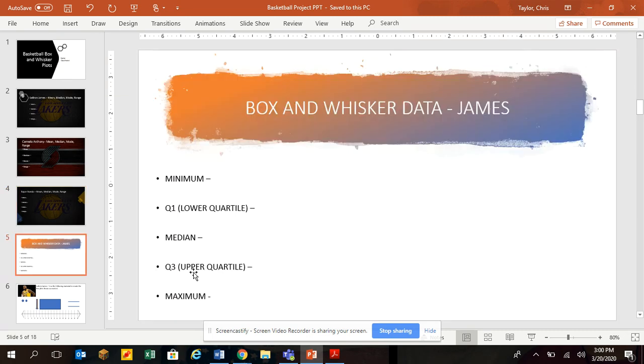All right, next you will do a box and whisker plot for each one of those players. So once you find the mean, the median, the mode, the range, and you have that data put in order from least to greatest, then you'll find the minimum, you'll find Q1, you'll find the median, you'll find Q3, and then you'll find the maximum. So those are all 5 of the pieces of data that you need to make your box and whisker plot.